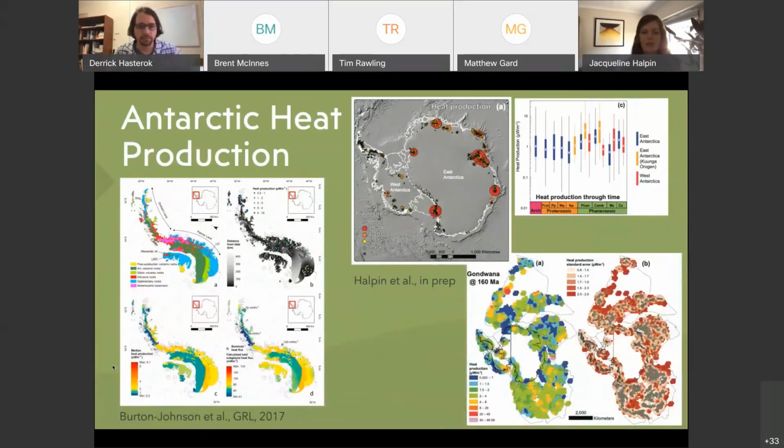So where we're going with that, with PetroChron Antarctica, is we're doing further work to try and bring that geological heterogeneity that we know is there in the crust and bring that into the heat flow models. So just some examples there of some plots that look at heat production.